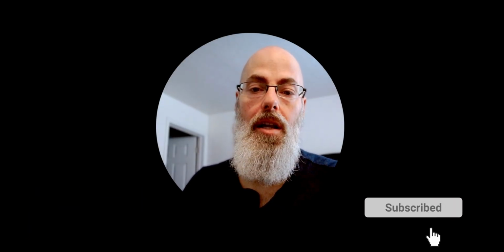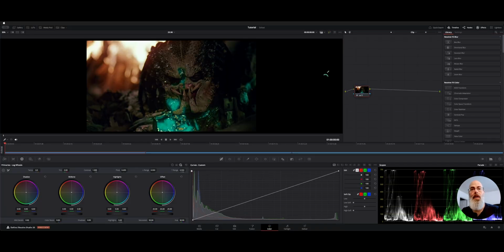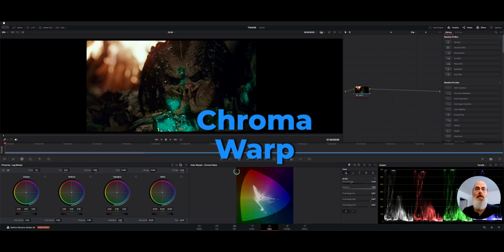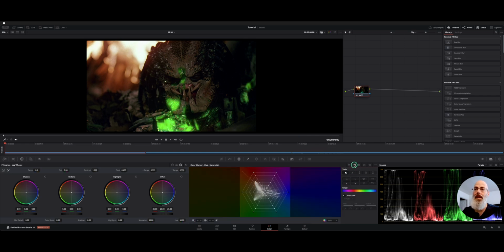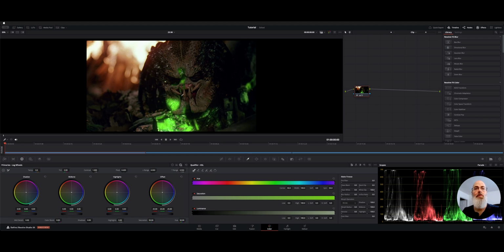Resolve V20 is out. I want to show you a couple of cool plugins on the color page that have been updated, where we can go from something like this and change this predator blood. So what I'm going to show you on this first one is the Chroma Warp. This is where the color warper used to be, and you can still get there. There's a second icon here to use this, and this is now just called hue saturation, which sort of acts like the qualifier does over here when you're trying to use the HSL qualifier to isolate.